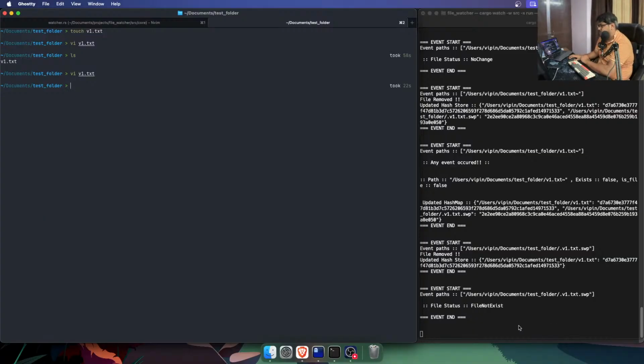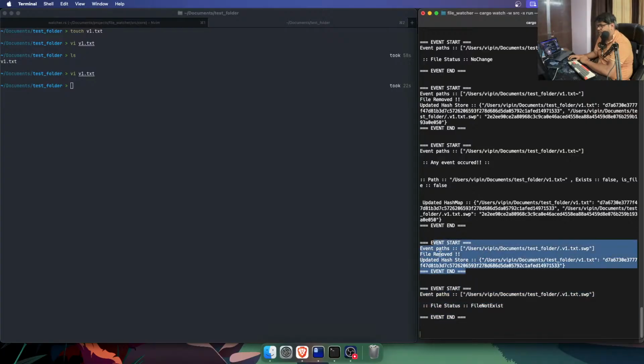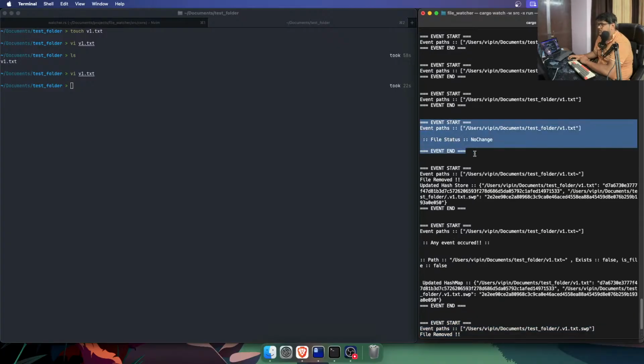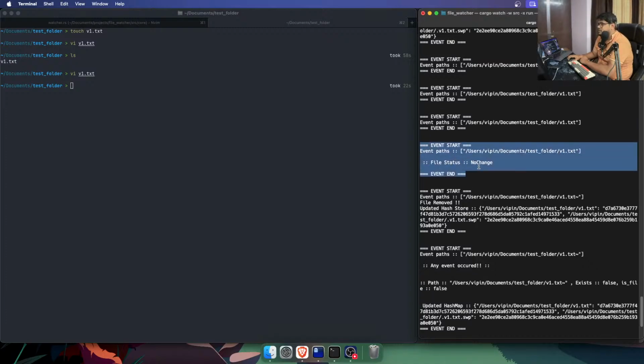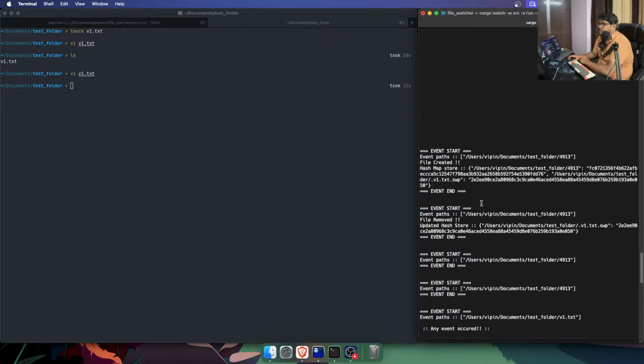Oh, it is going for this swap file. File not exist, of course, because the file has been removed. The swap file has been removed. Any event occurred, file removed, file status no change. This is the one where the output is wrong, because it's working for v1.txt. That's what we are modifying, but it says no change. We need to validate our logic. No change.